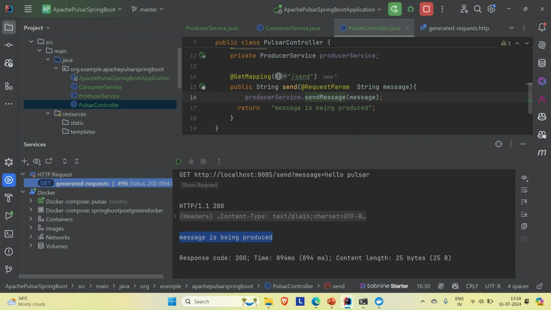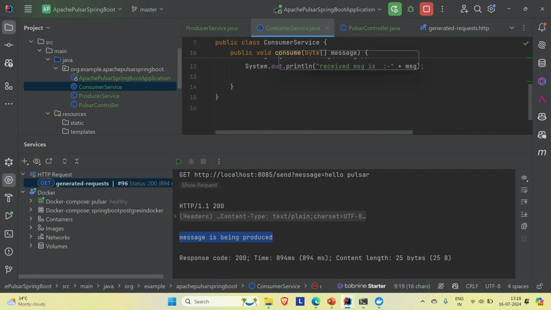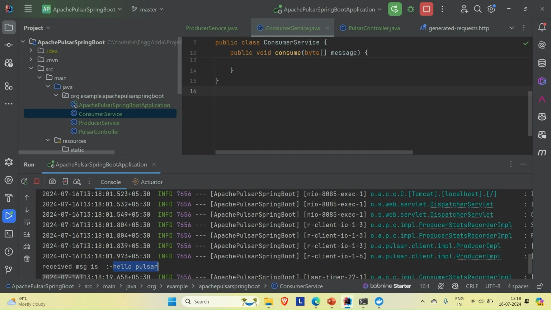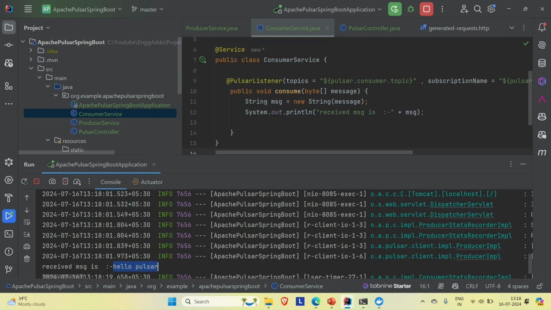Now how can we see if it is being consumed by the consumer or not? If you go to the consumer service, you will find that you are printing out "received messages" and then the message. So go to this console and you will find it here. You can see that we are printing out "received messages", and the message that we sent is being received here, which is "hello Pulsar". So this is how you can develop your producer and consumer, or how you can send a message using Apache Pulsar with the help of the producer and consumer model.